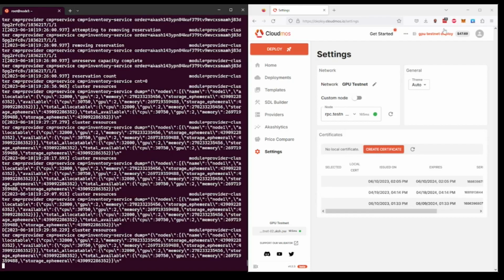What you also need to do is go to your Keplr wallet, create a testnet account and fund it. I'm gonna leave a link to the official Akash faucet for the testnet where you can fund your account. And once you're all set, you'll be able to use the GPU testnet. Okay, that's that.